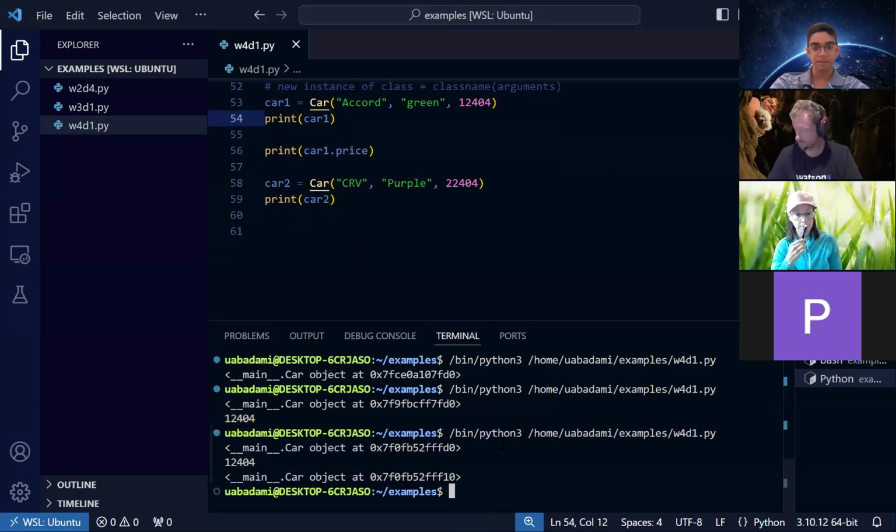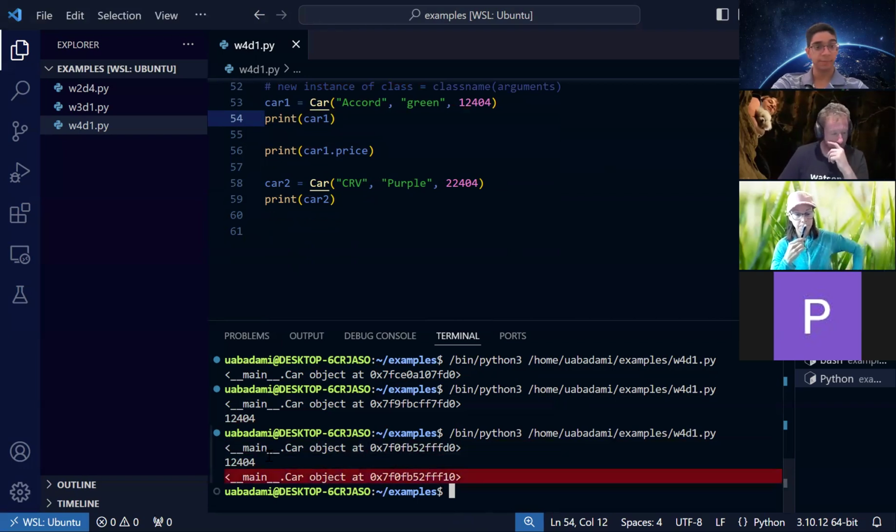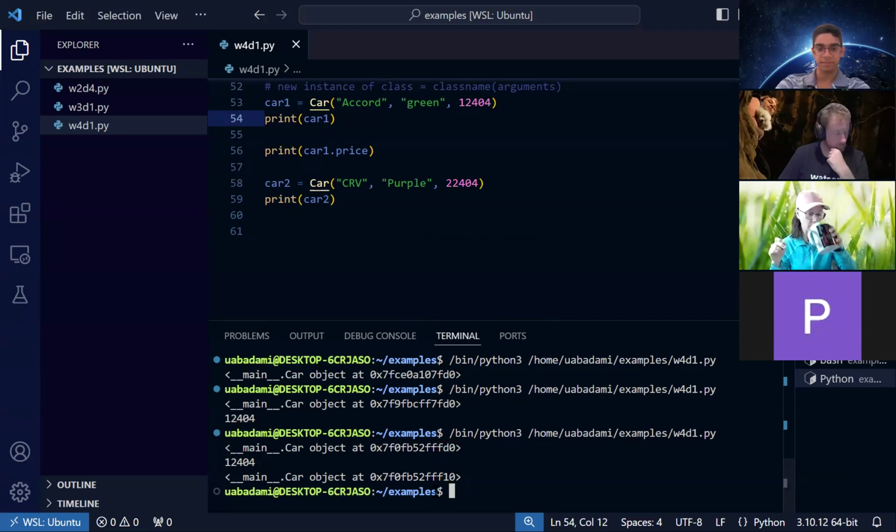If we print them out and take a look, they print out almost the same thing. They're both still car objects, right? They're both types of cars. However, if you take a look at the numbers in hexadecimal, they're very slightly different. One of them ends in an FD0. The other one ends in an F10. What does that mean? The fact that those numbers are different is telling you that they live in different places in memory, which means they are fundamentally two different objects.